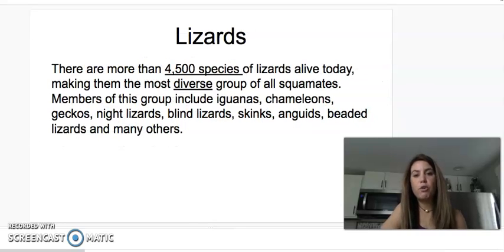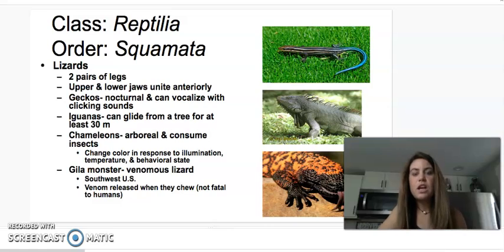Lizards: there are more than 4,500 species of lizards alive today, making them the most diverse group of all squamates. Members of this group include iguanas, chameleons, geckos, night lizards, blind lizards, skinks, anguids, beaded lizards, and so many others. So we have our class Reptilia and then our order, like I said.